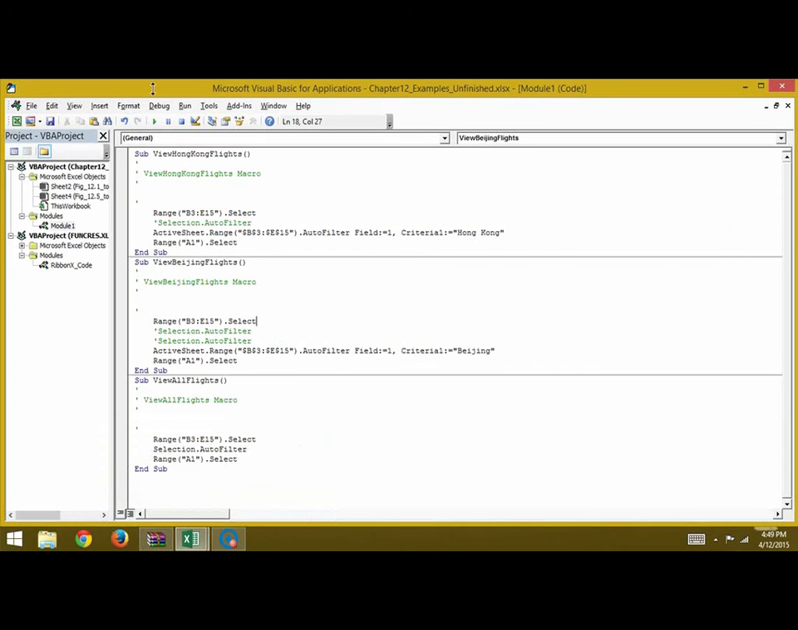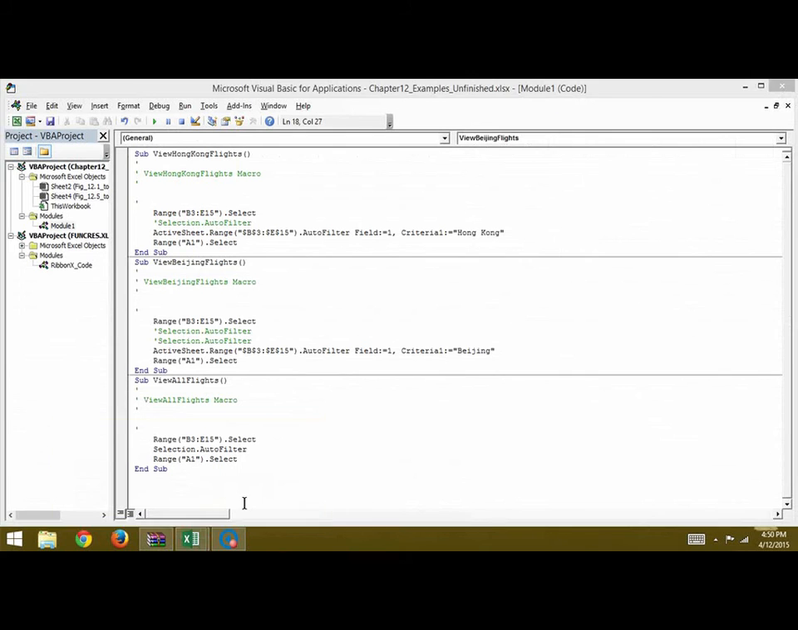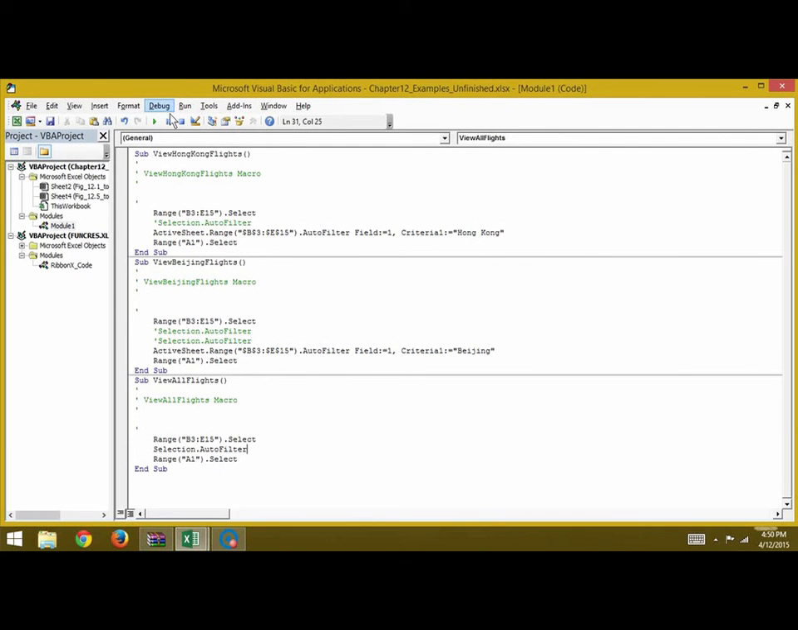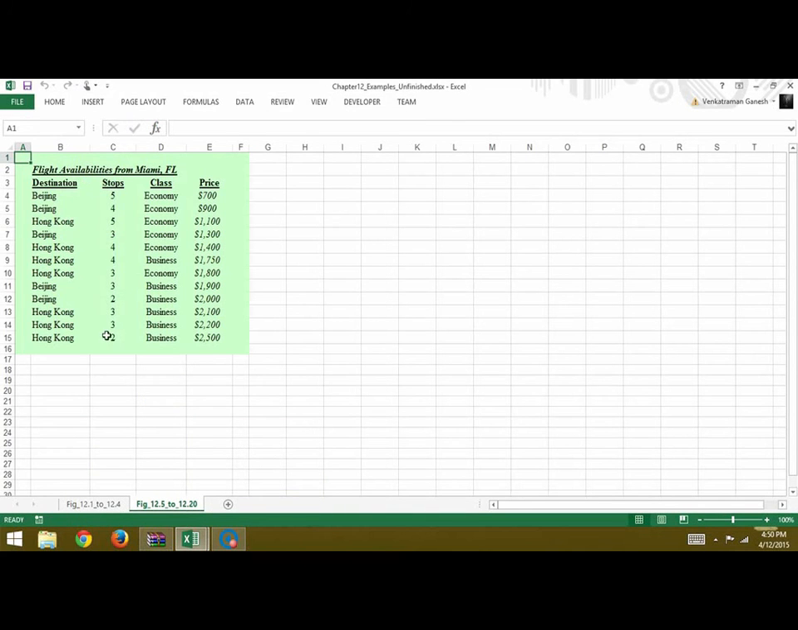Let's click in Beijing and press play. So all Beijing flights are here. And similarly for view all flights, press play. So you have all the flights listed here. Now next will be to record macros for stops and price.